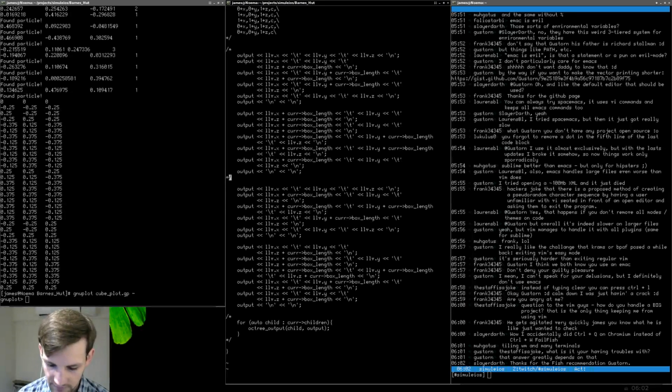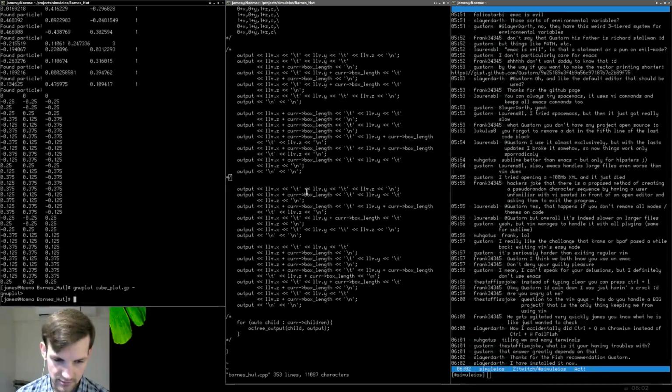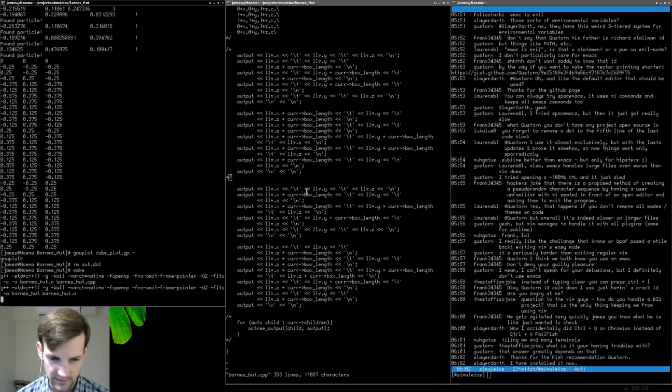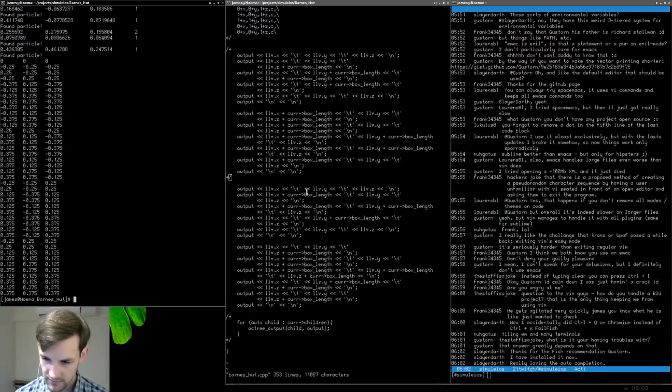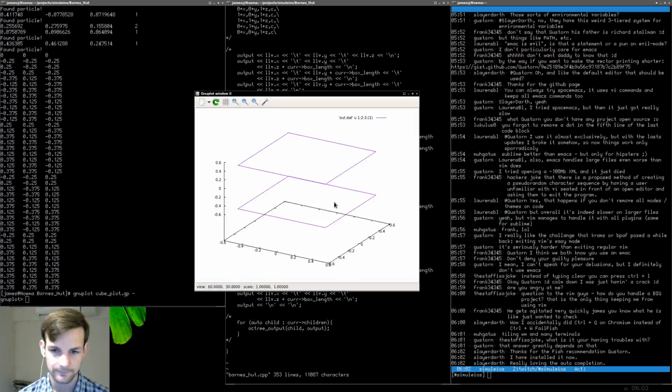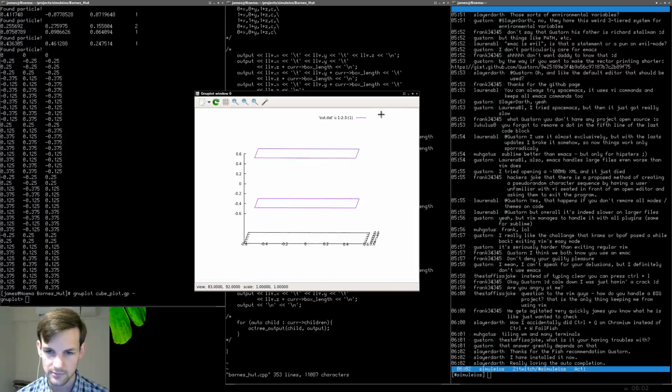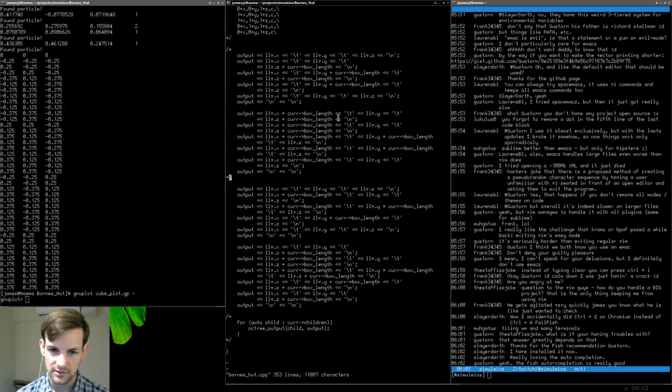I think the bottom two is where I kind of got lazy. So let's remove out.dat and make it again. Now let's do new plot. Okay, so here we have these two boxes. Those two boxes are actually drawn correctly.